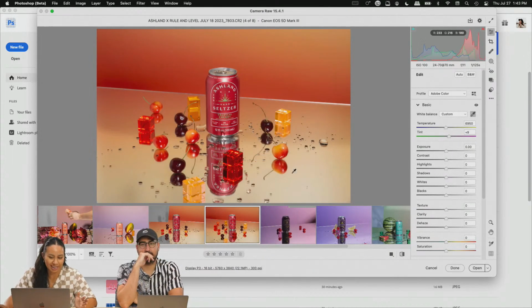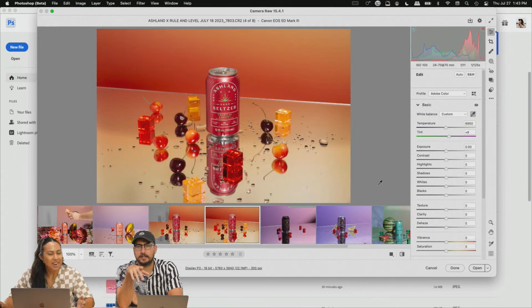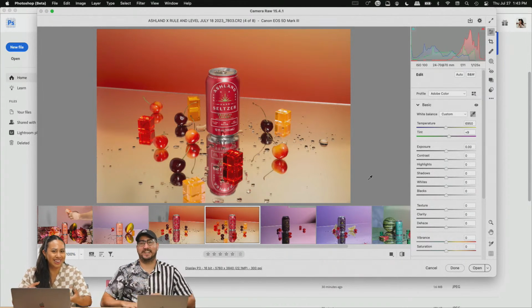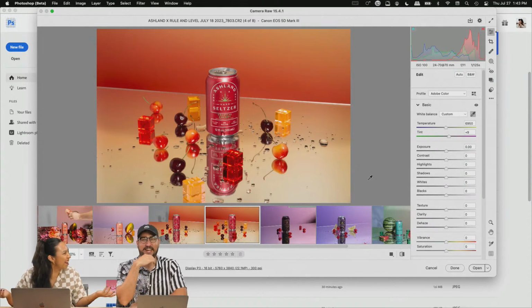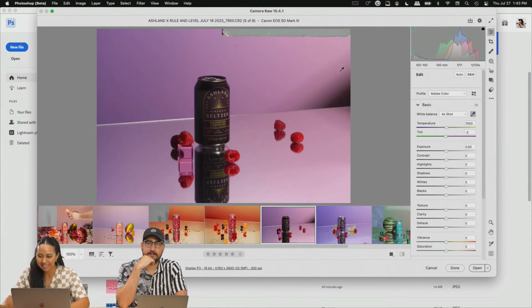Gorgeous. I know, right? What are those little cubes? They're children's toys. That's so cute, fun. Little cool ice cubes. Yeah, that's fun. I love it.